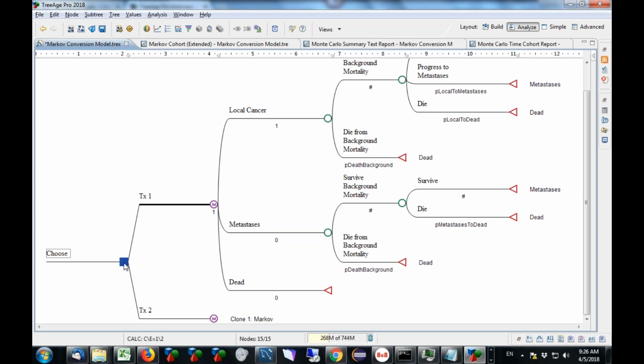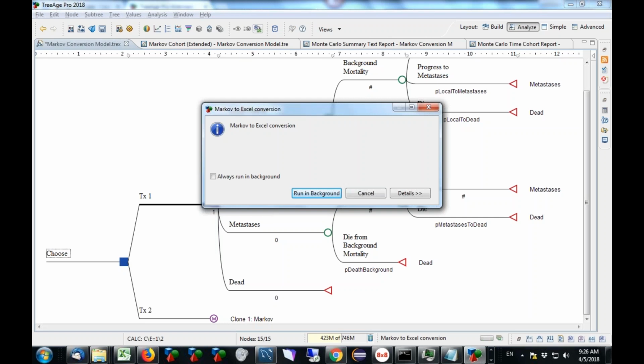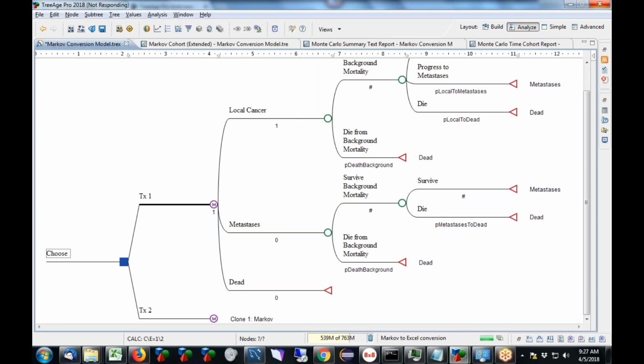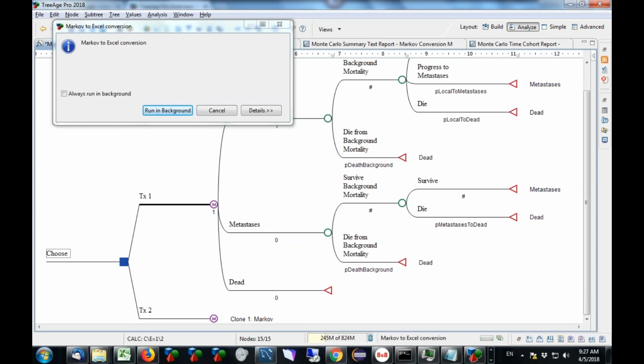And this takes a little while to run, so I'm going to start it up before I really talk about it. So I'm going to click on the decision node, and I'm going to run right here to run the convert to Excel. And what this is doing as it runs is it's basically recreating all the structural elements and all the input numeric elements and converting them all into an independent Markov model, or actually, in fact, 2 Markov models that run and exist in Excel. So there's no more need for that model to be connected to TreeAge Pro.